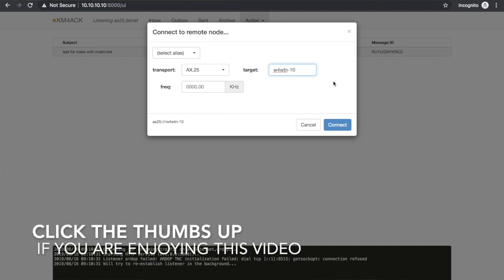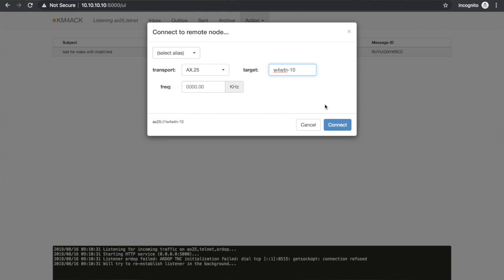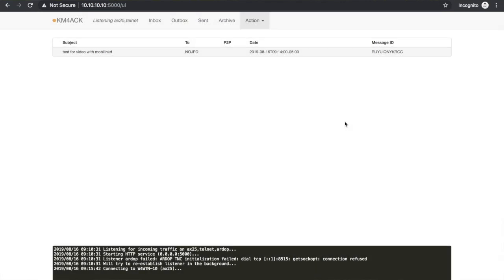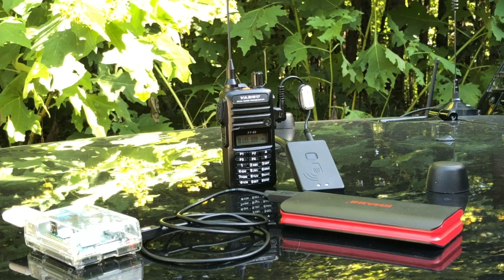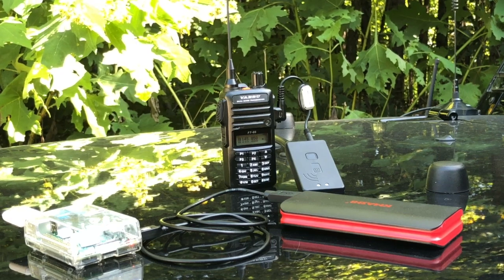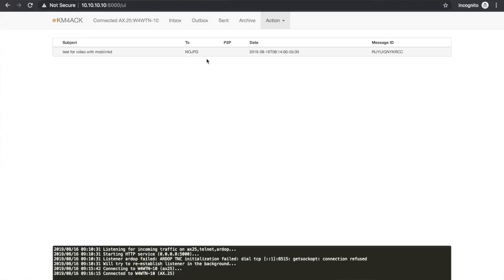So we'll enter W4WTN-10, and the radio is sitting at 145.050. Let's go ahead and hit that connect button. All right, you can see that it does show connected right up here to W4WTN. Should be just a couple more seconds and that connection should complete.